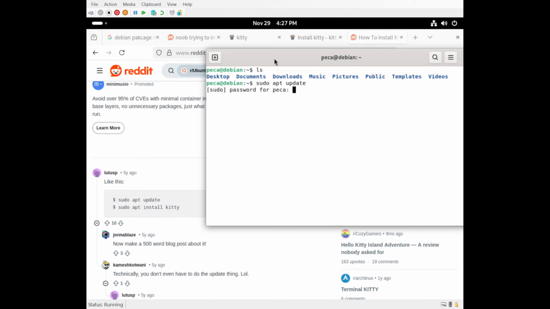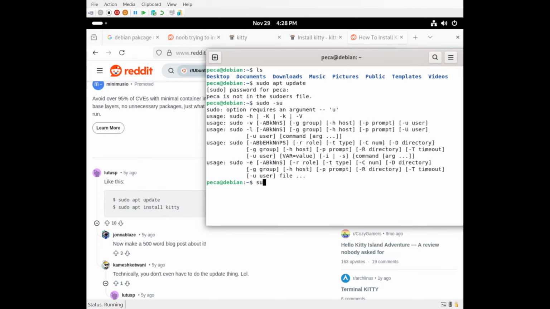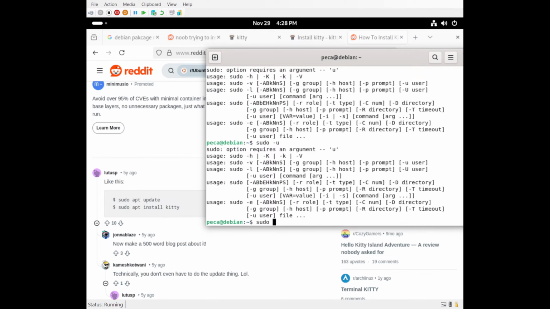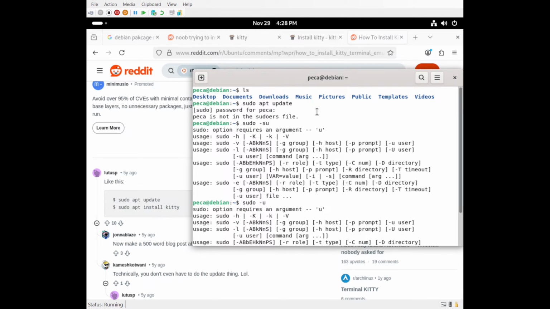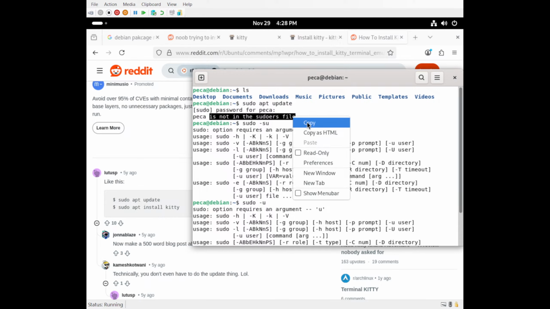Sudo apt update. Okay, I'm not in the sudoers file. Sudo, what was it? Sudo u, sudo. I have to add myself. I don't know why I don't have administrative privileges. And I've forgotten how to add myself, how to give myself those privileges, so I'll just have to search on the internet. It's not a sudoers file.